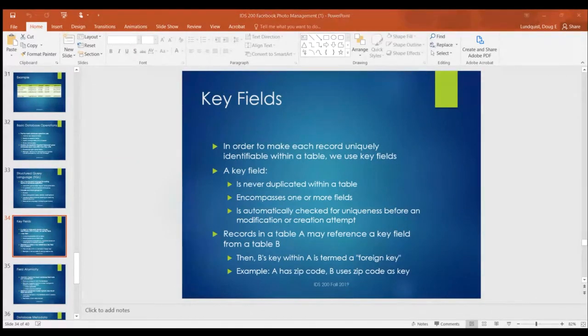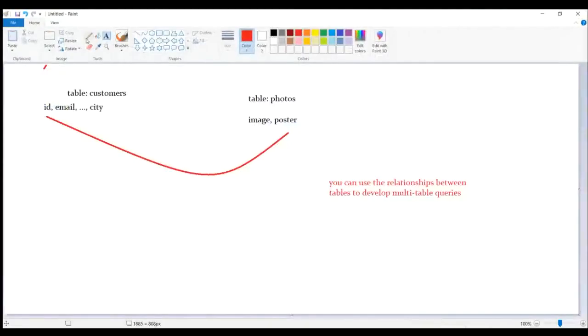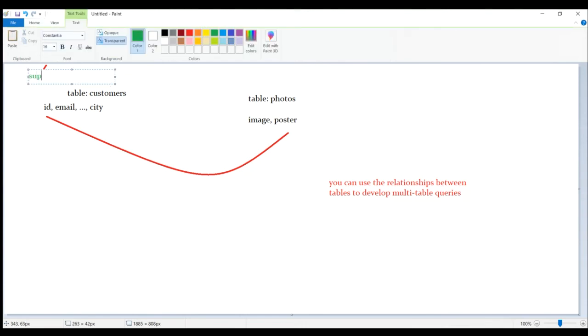So I can go back to the example I had a second ago. Let's go back to Paint. Okay, I'll do it in blue, do it in green. Suppose ID is the key for customers. It's a key field for customers.